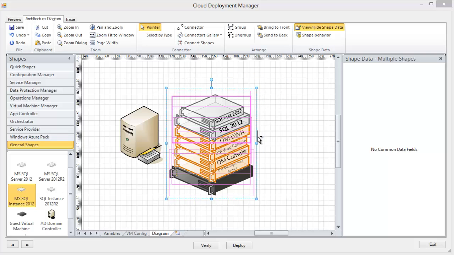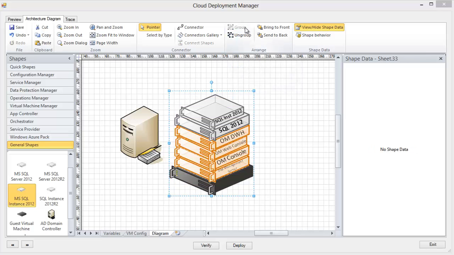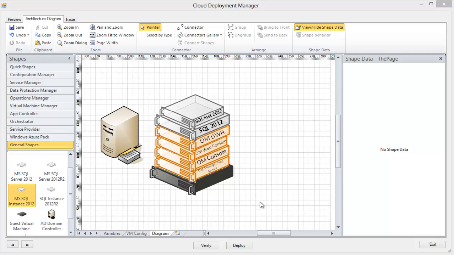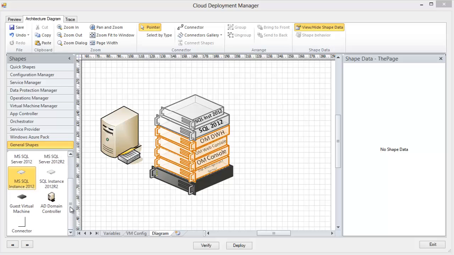Next, we select all the shapes, exclude the connector from the selection, and click on the group operation. These are the steps we must use to tell the Cloud Deployment Manager that it must deploy all the roles, SQL Server and SQL Instance on the selected virtual machine. And that's all. Operation Manager is ready to be deployed.